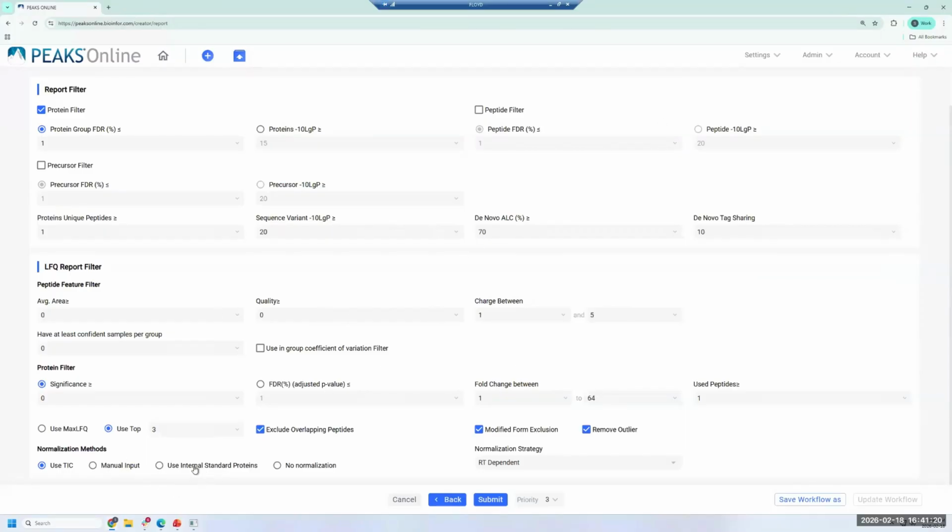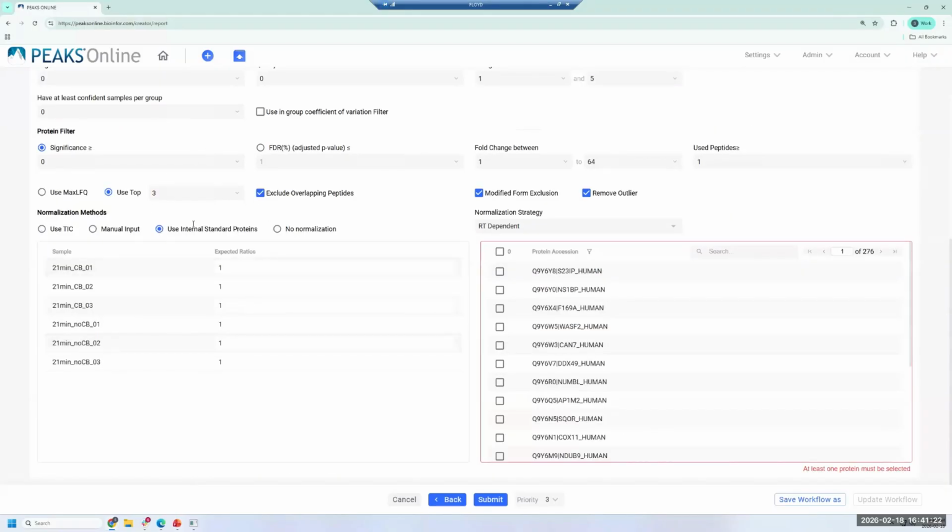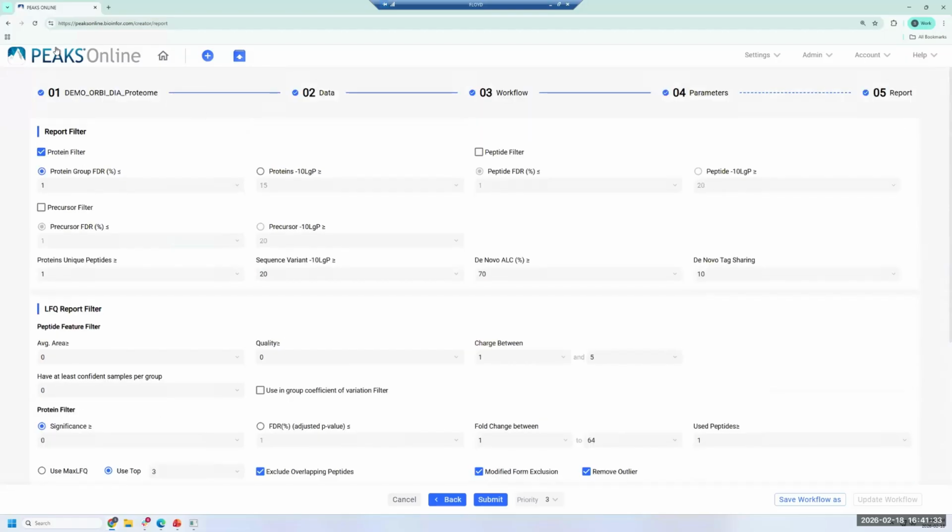And I just want to point out that use internal standard proteins is now there. Now that there are identifications, you can now set it. You will just have to rerun in order to normalize to that.